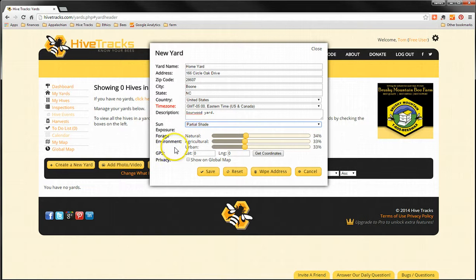Next is the forage environment, or what kind of flowers do your bees visit? Are they from natural sources, agriculture, or is this an urban environment? Adjust the percentages to reflect that environment. If you don't know what that is, don't worry about it. We'll come back to that later.